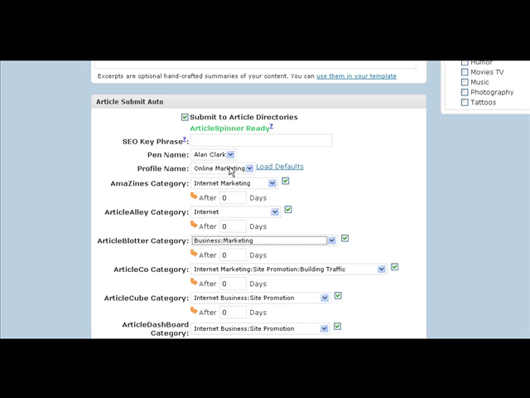I'm not going to show you the other markets I'm involved in, but if I clicked on this arrow here, it would bring up a list of my other profiles. And when you change it, it automatically updates to whatever the category that you've picked the article to be posted in, depending on the profile.